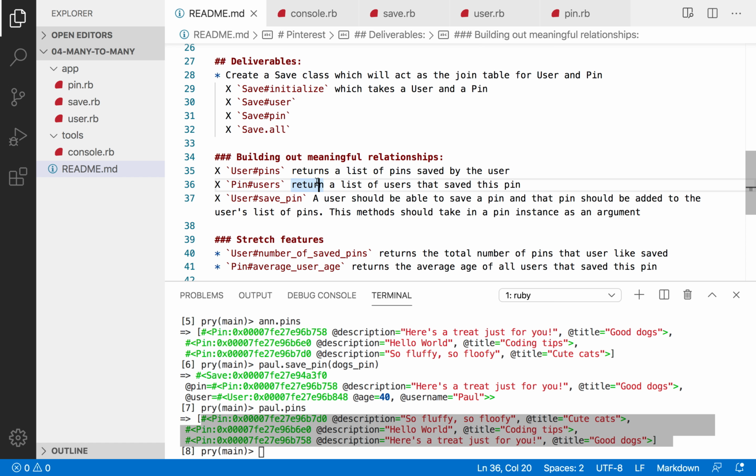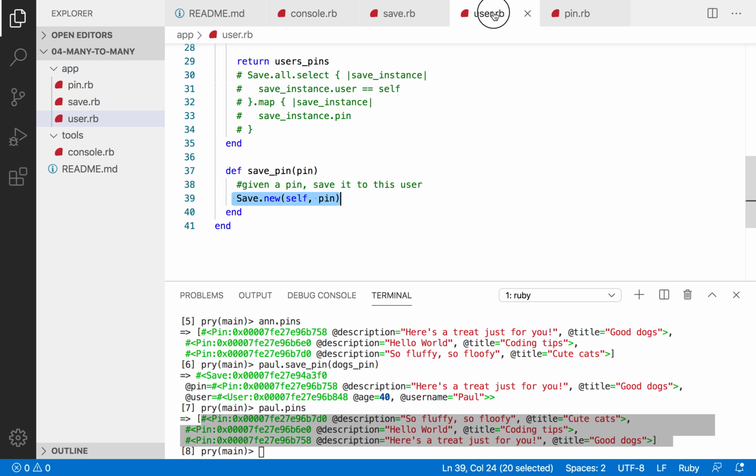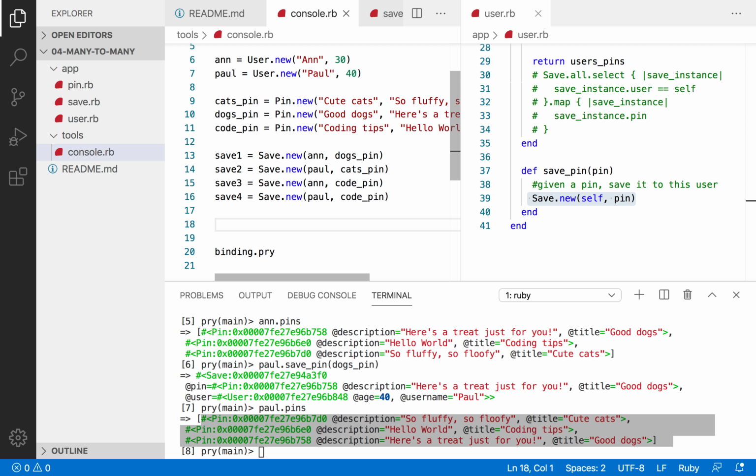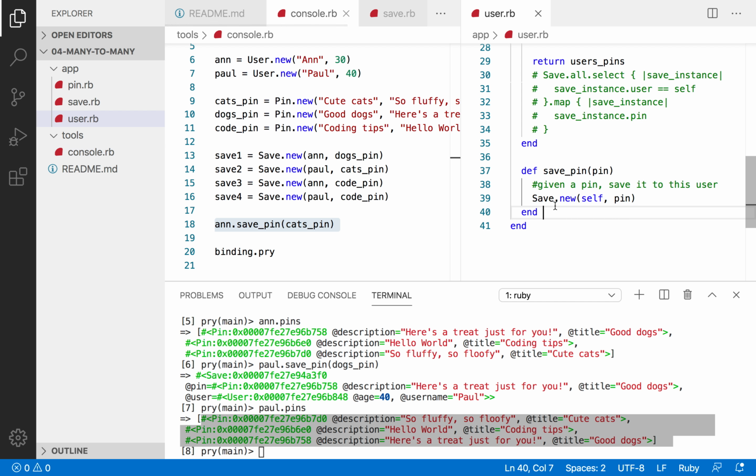What's up, Michael? I'm confused about how you're able to assign the self and then there was, I think, the pins thing with the user's name. So let's look at it side by side. I'm going to do user over here and console over here. So when I do Ann.savePin, cat's pin, let's look at it on the left and then on the right.